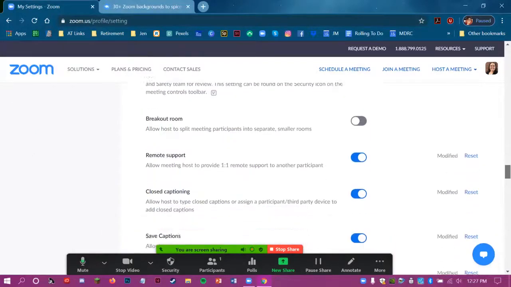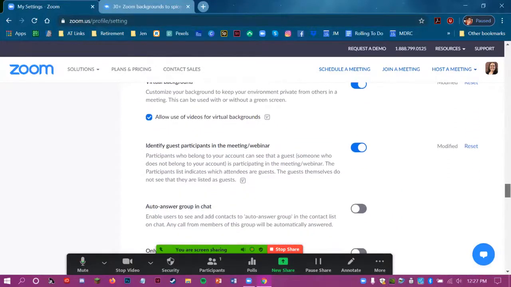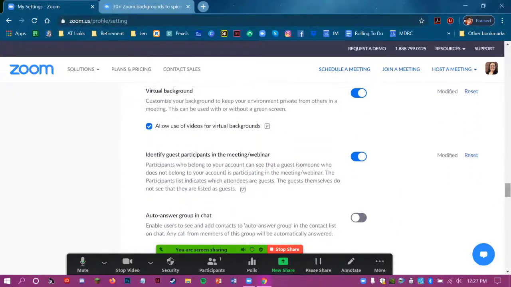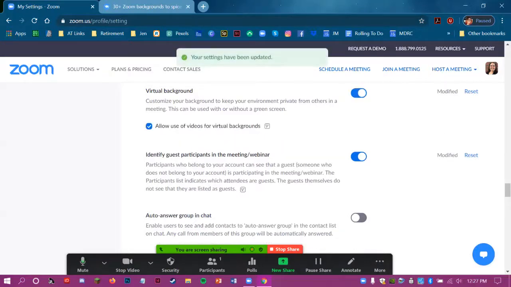It may take you a little bit longer just because it's such a huge list, so feel free to look through all the settings. So my virtual background is set so that I can access them, because I have virtual backgrounds and I like to use them. If I didn't want to use virtual backgrounds, I could click that off, but because I want to, I'm clicking it on. I've also clicked allow use of videos for virtual background.